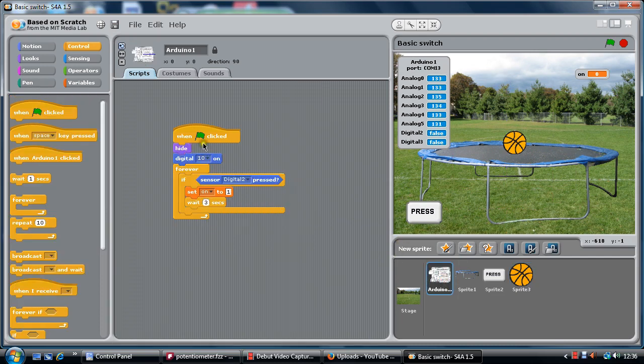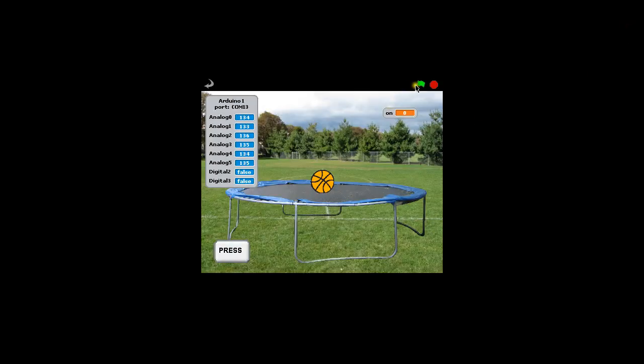So the Arduino board is going to basically turn on digital pin 10, check if it's pressed, set on to 1, and then this happens. If you watch on here, digital 2 should change, on should change. So we're going to make it big, and we're going to press the button. So nothing's happened at the moment, just keep an eye on digital 2, watch the button, and watch the ball.